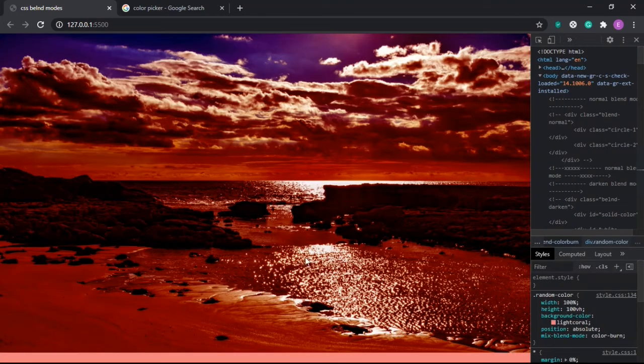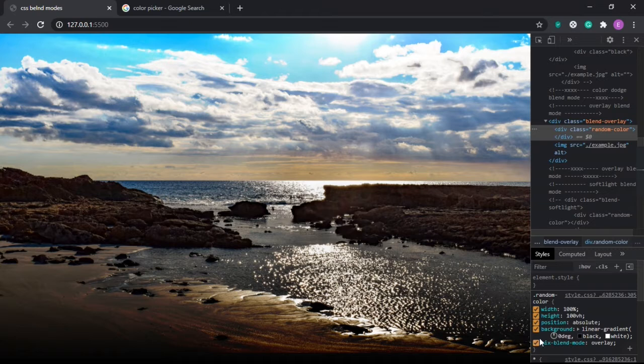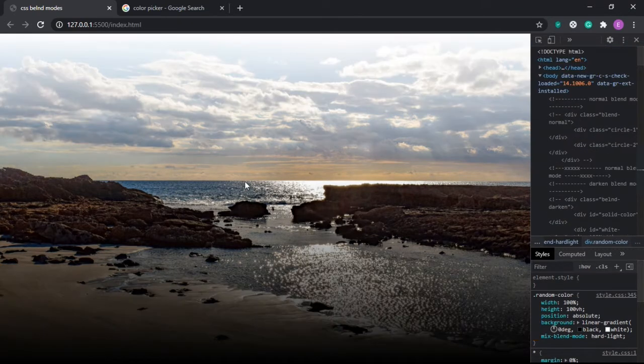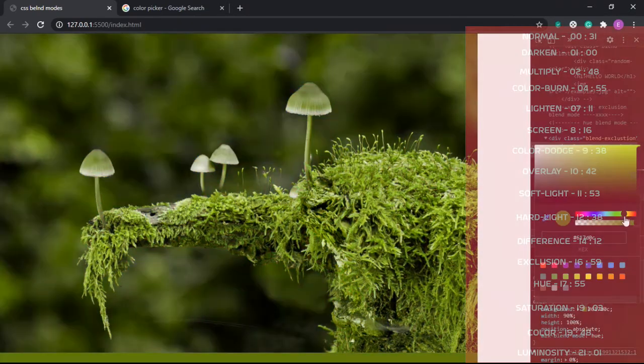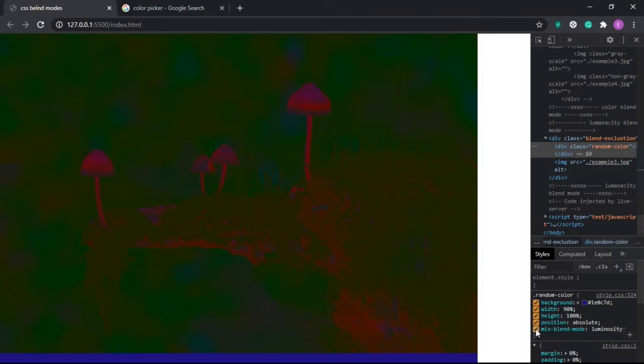I hope you guys are doing great, and in this video we're going to go through each and every blend mode of CSS. If you want to know about a specific blend mode, you can jump ahead to those timestamps. So without any further ado, let's get started.